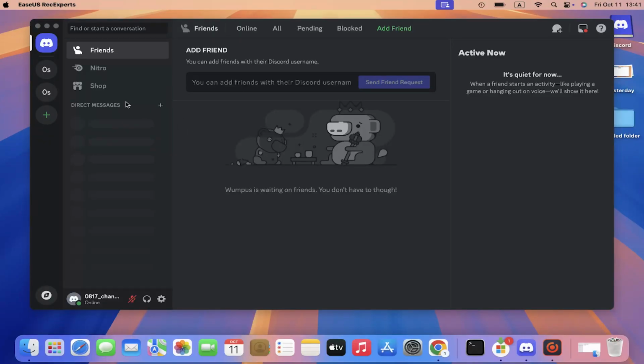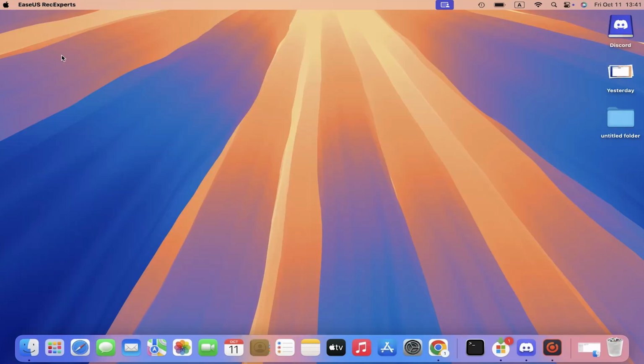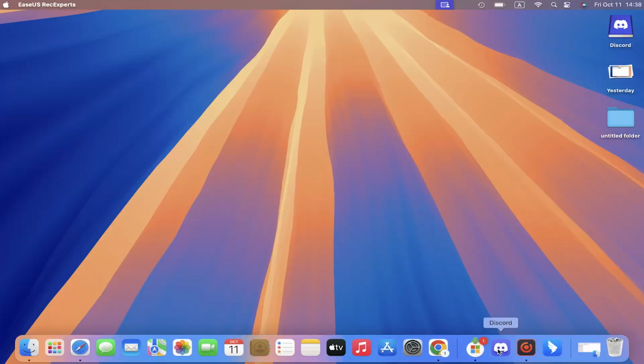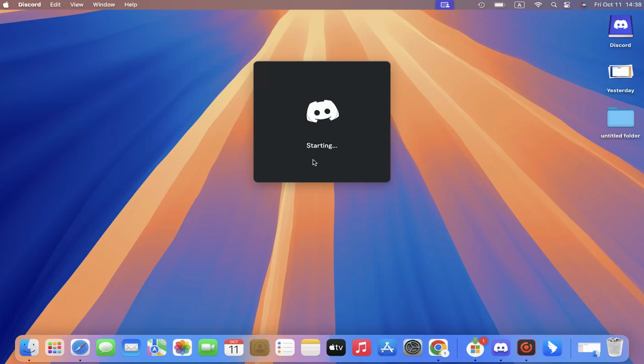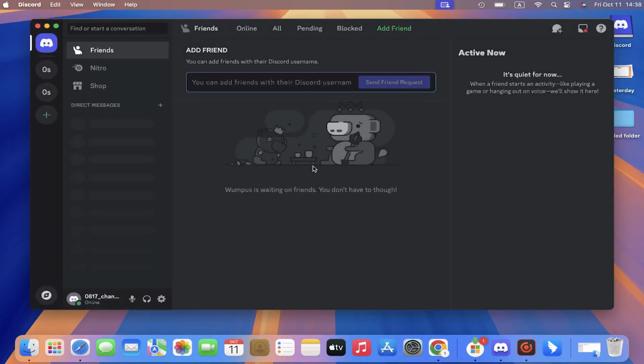Method 1. Restart Discord. Try the classic fix we all love. Restart Discord? Yep, it's as basic as turning it off and on again. Trust me, it's like the digital equivalent of a reset button for your brain. Sometimes that's all you need. If not, don't throw your Mac out the window yet.